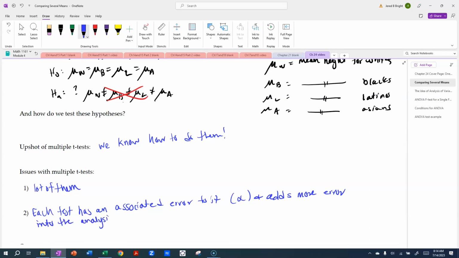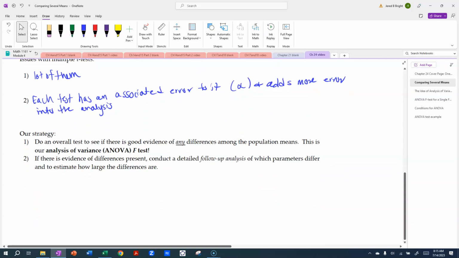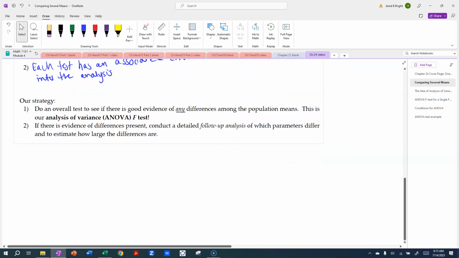Okay, so if we do 2 t-tests, two sample t-tests, each at 5%, we have a 10% error now in our overall analysis. And then as you do more, right, you just keep adding and adding and adding. We do not want that. So what do we do instead? We want to do 1 test overall to see if there is any evidence for a difference present. Okay, and then this is called the ANOVA analysis of variance test.